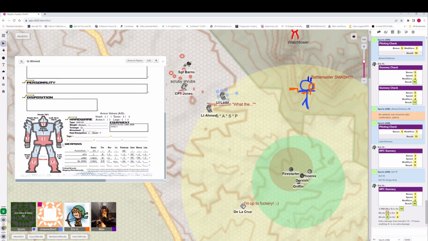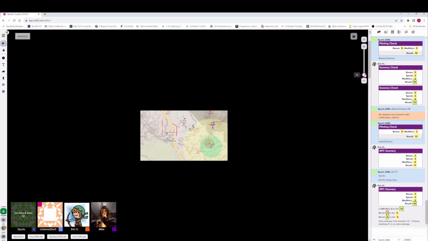I hate it how I go to move my map sometimes and it just decides to be in the opposite corner for no reason.